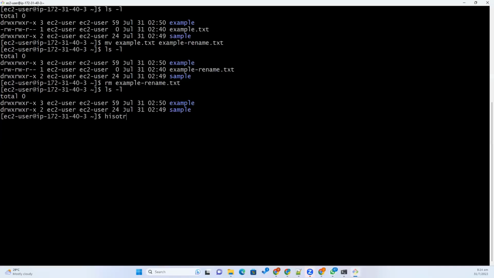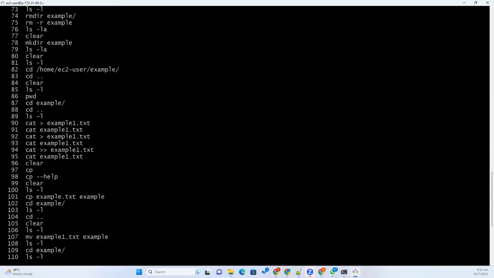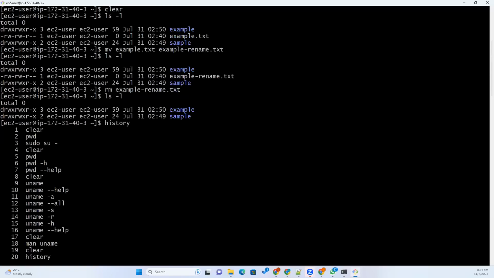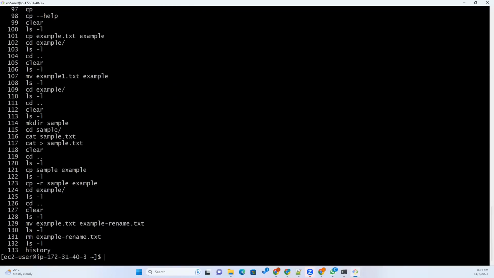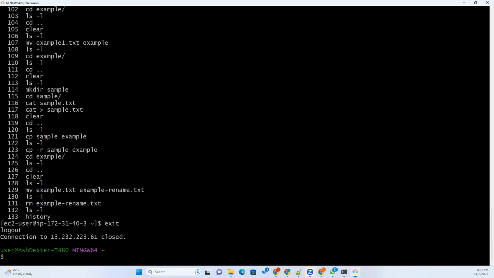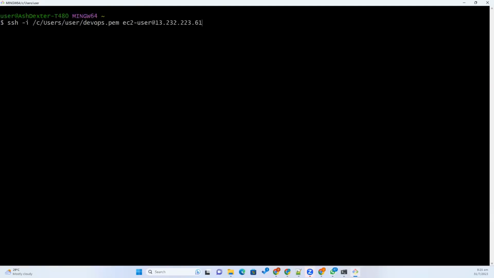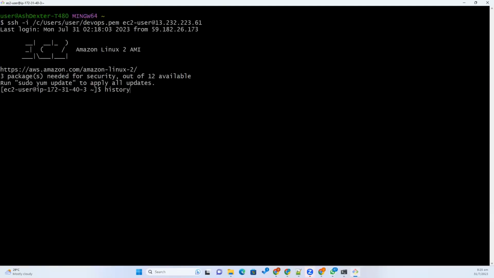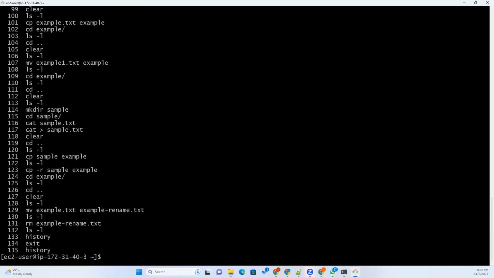So for example, if I give history, 133 commands I have used today from the start. But if I exit and then log in again and type history, this is for you only, not for others. If you log in, you should not see others' history. That is the security issue. And it always has some limitation.